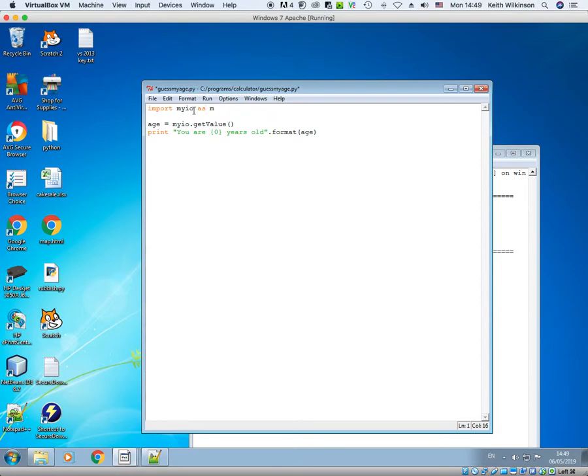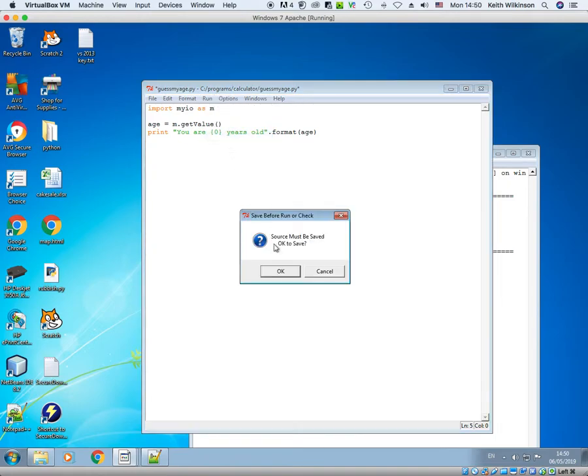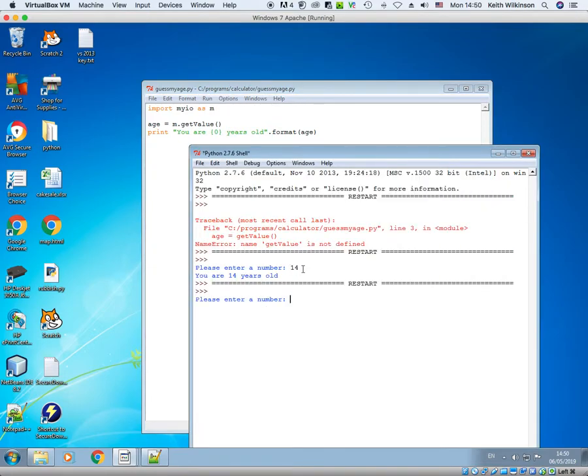So instead of using my IO all the way through my program, I can just do M dot. The only problem with that is that I can't use another variable in my program called M, not a global one anyway. It won't work. So let's just show you that's still working. There we go. Please enter a number, 67. You are 67 years old.